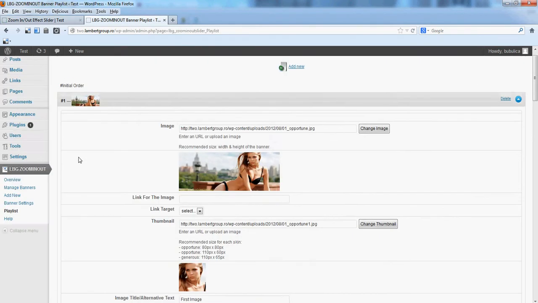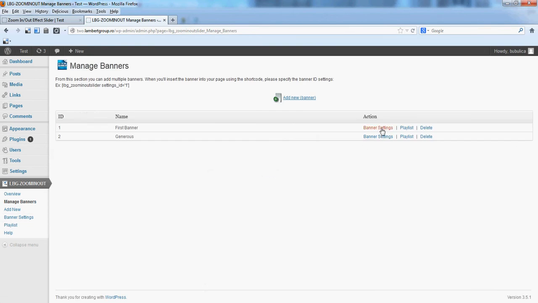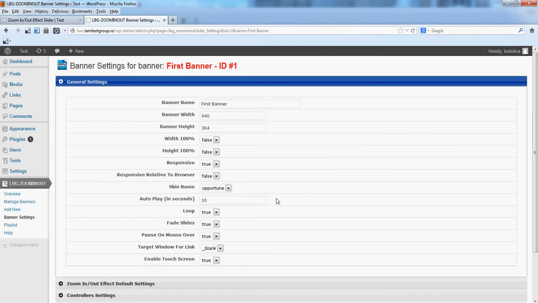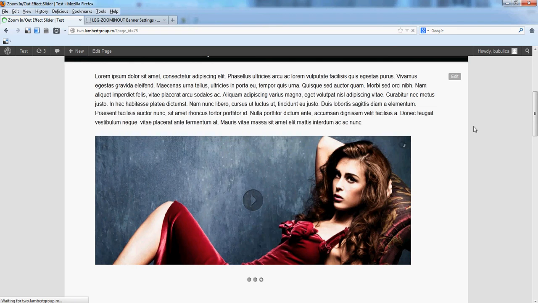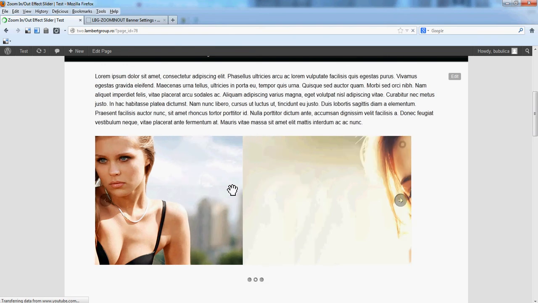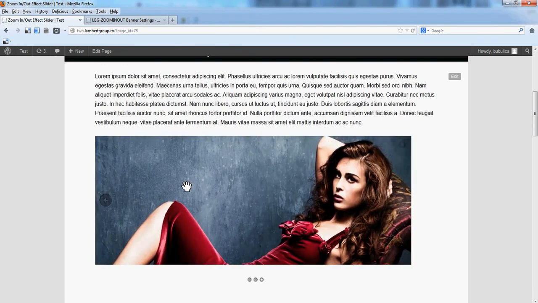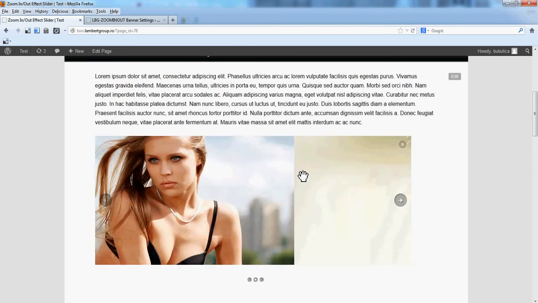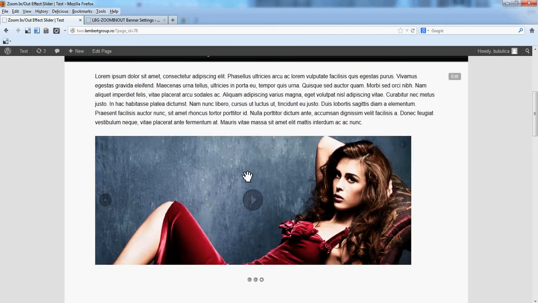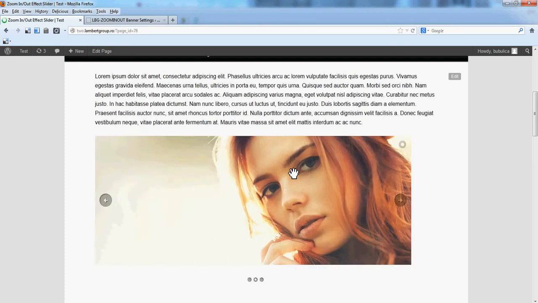You can set another type of transition, which is a slide transition. So you just set fade slides false. Now refresh. And you'll have the slide transition. So it's up to you if you'll use fade transition or slide transition to navigate between the slides. Enjoy!